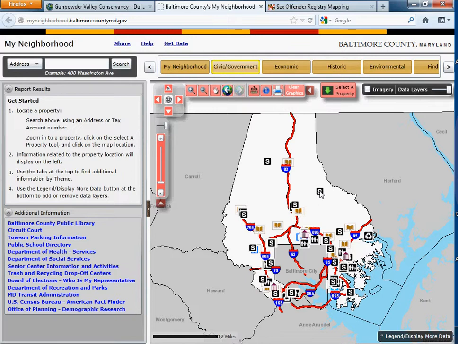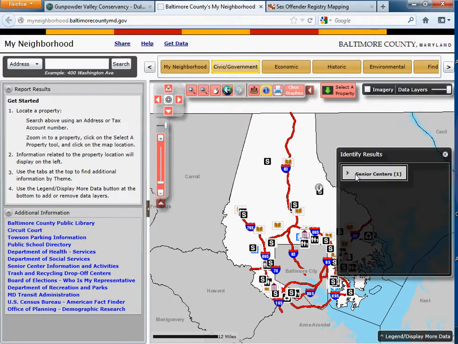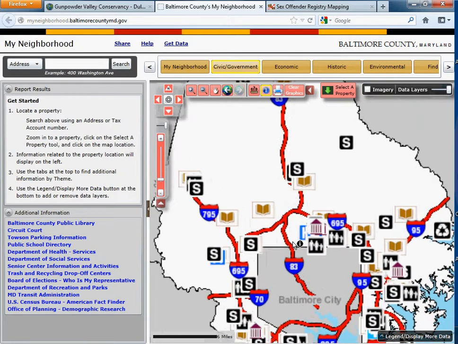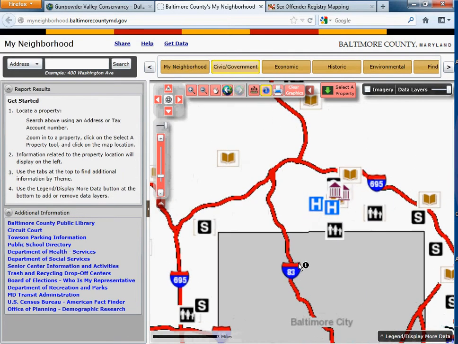Okay, so we have different features here. What looks like libraries. I'm going to go ahead and use my Identify tool here. And I'm going to click there, and I can see that those are senior centers. Anything in S is some sort of a senior center around the county. I'm going to zoom in a little bit tighter here so things start to spread out.